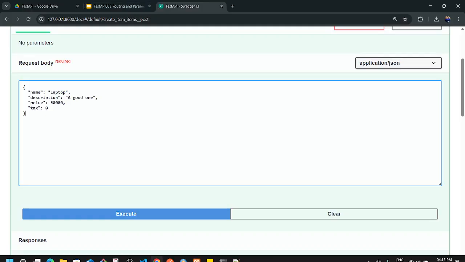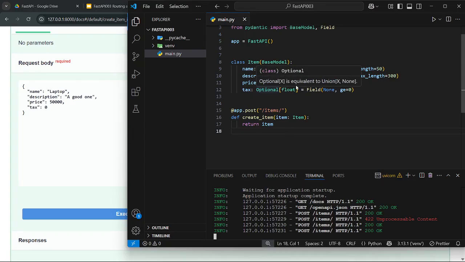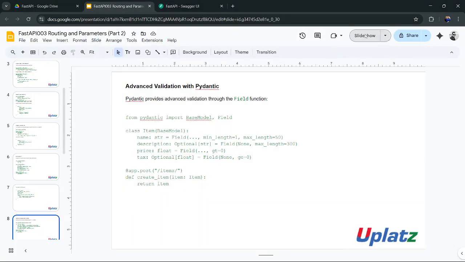Okay, let's see again what is defined inside that field. Tax is optional and it is float, and description is also optional. We have seen that. And for required, we need to use triple dot here. Okay, we have seen this previously. So go to slideshow.